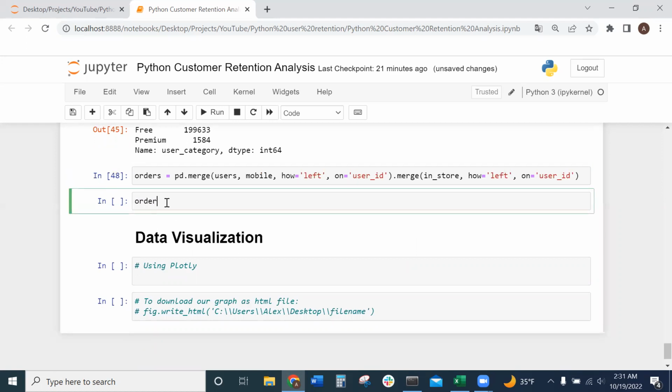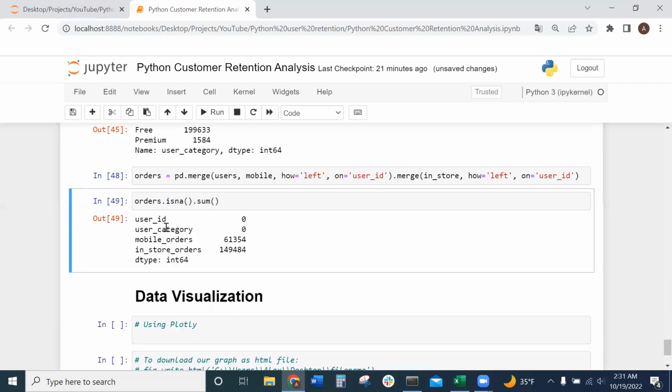So we expect to have some null values here. Let's make sure, with an isna dot sum. So none for user ID, user category. That's fine. We do have some nulls here, and that essentially means that we have 61,354 currently registered customers who have never placed a mobile order, and 149,484 currently registered customers who have never placed an in-store order.